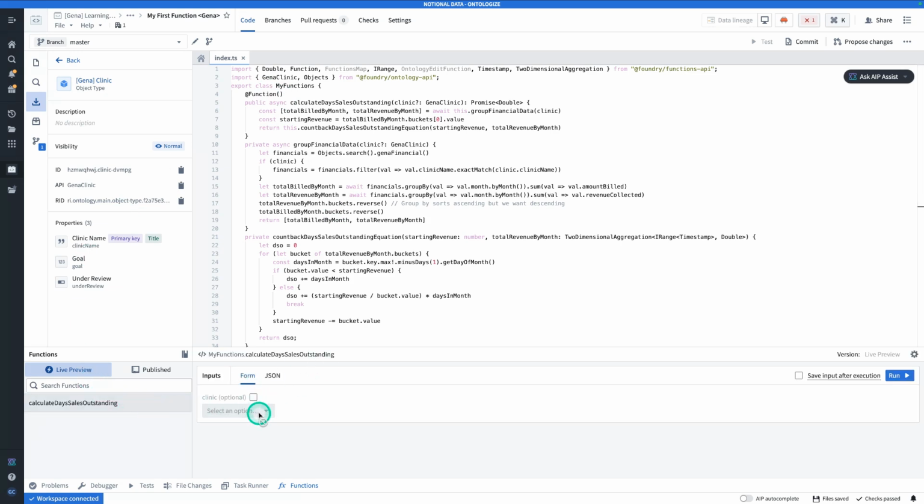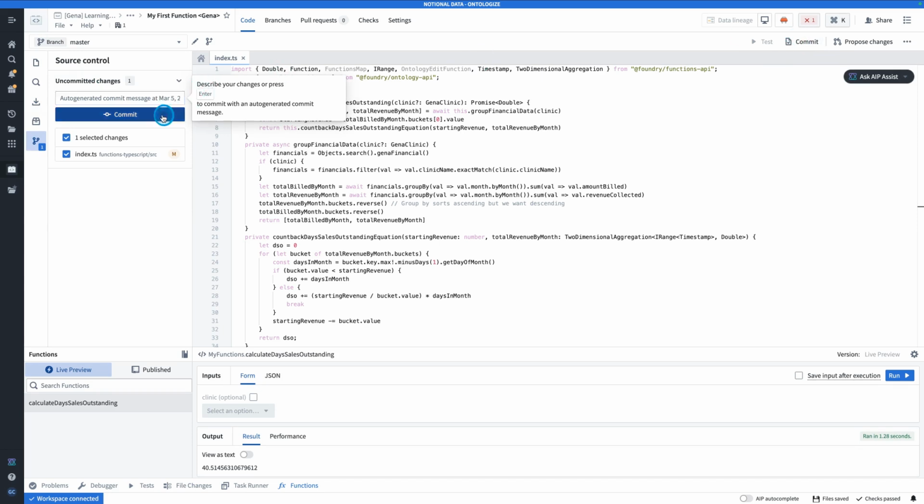And here, we could specify a clinic, but we can also just do it for all of them. And then we can hit run. And so here we have a result 40.5, which based on the course is correct. And so now we're going to deploy and tag our function. So from here, you're going to hit commit and then commit.